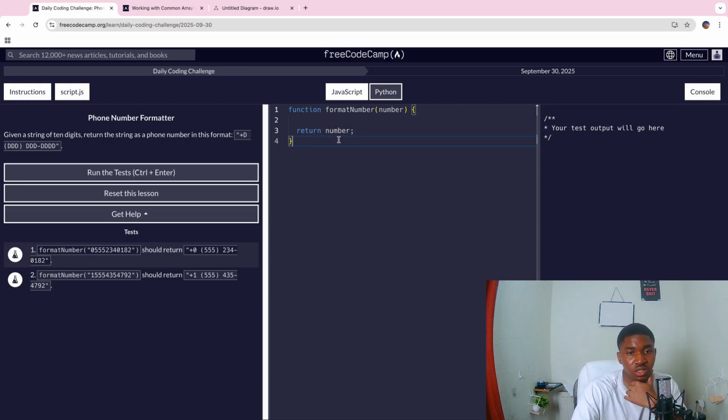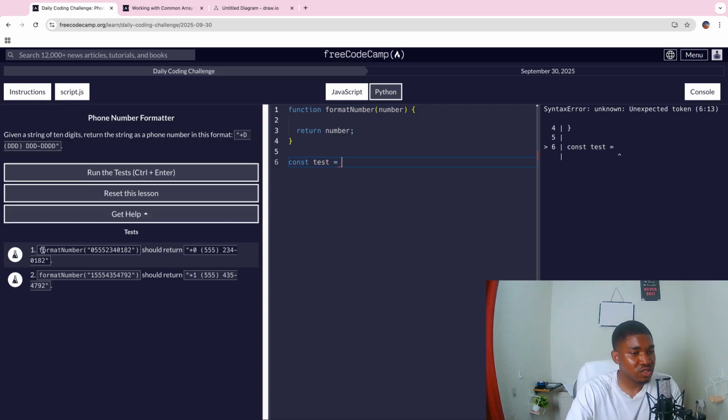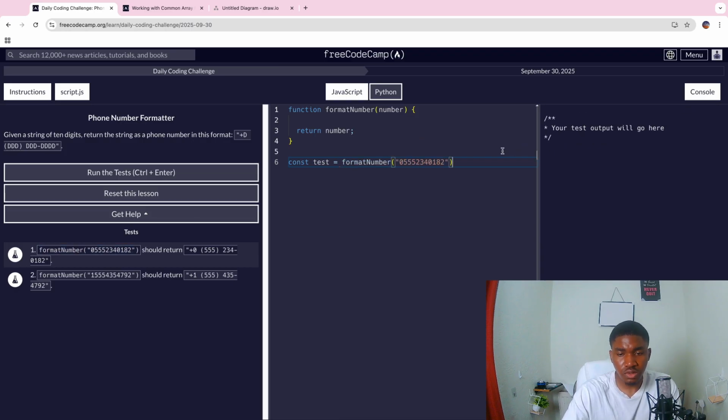So I always try to start with creating a variable to test. So const test equals, I just picked the first test that they gave us here, format number, and paste. Console log to print it, test. Okay, so that's the number over there. So that's working as normal.